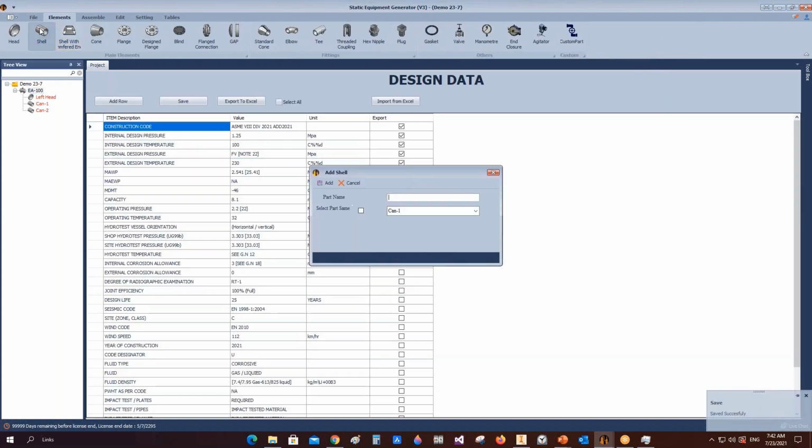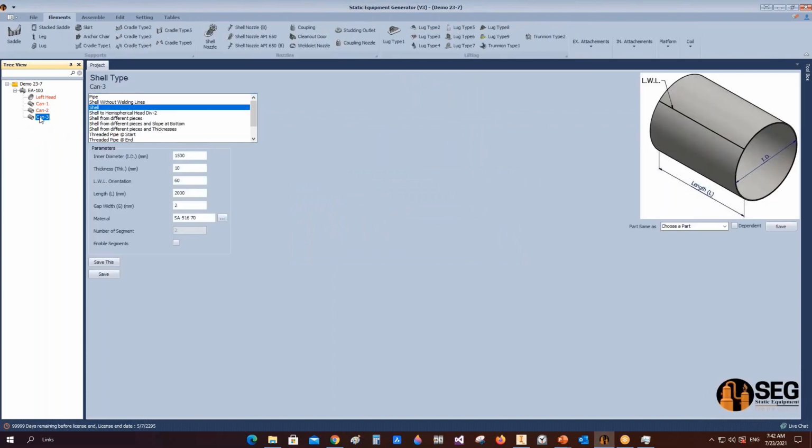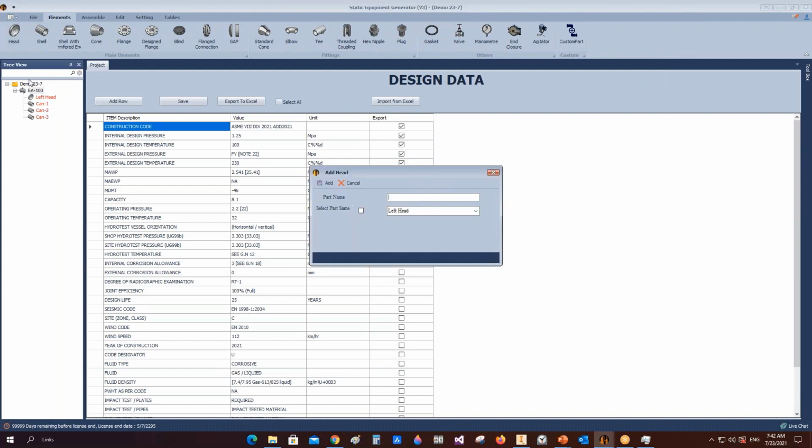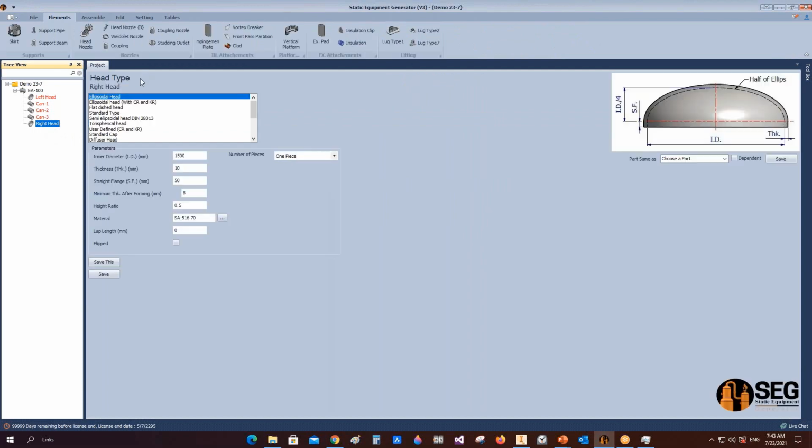Let's add a new CAN, which is CAN 3, and we will make it look like CAN 1 in all dimensions. Now we have the third shell course with the same dimensions as CAN 1. Let's add the last head, which is the right head, and the same, we will make it look like the left head. Let's click add. Now if we come back here, you will find those dimensions are the same as the ellipsoidal left head.